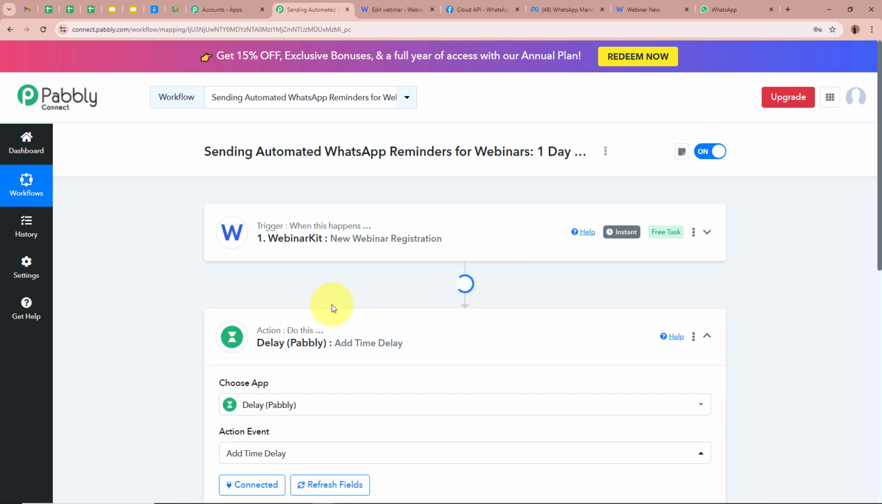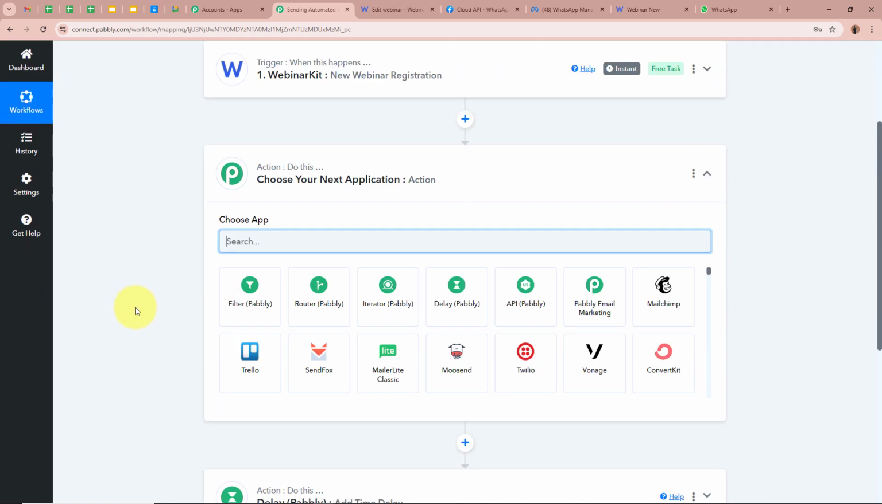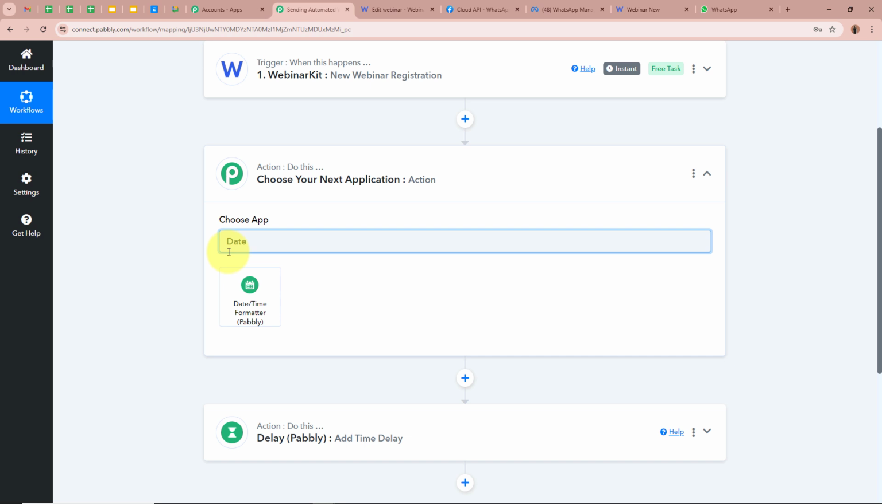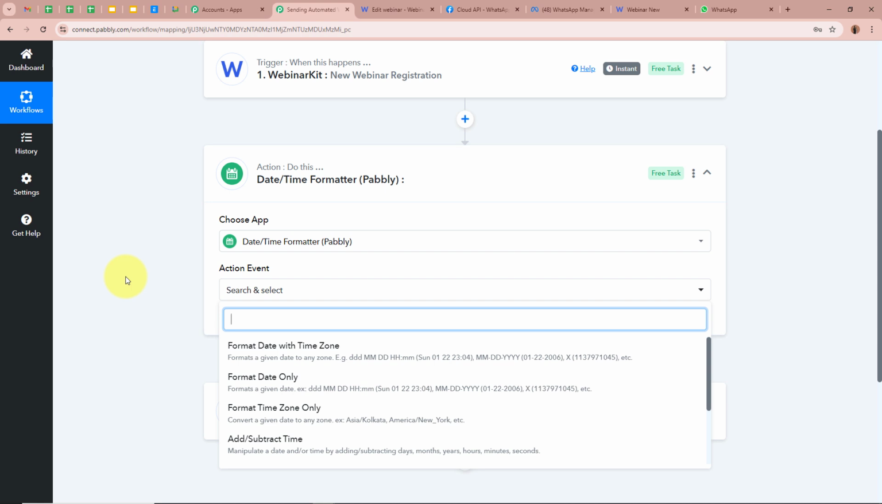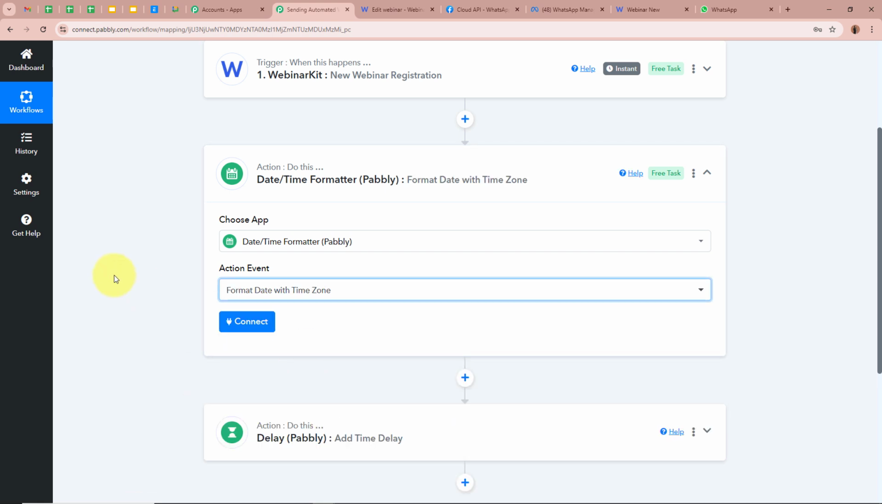Okay, so I'm going to first add another action step in this workflow, and for the action application over here I'm going to select Date/Time Formatter by Pabbly. With the help of this Date/Time Formatter by Pabbly, we are going to format the date and time according to our requirement. For the action event I'm going to select format date with time zone. Okay, and then I'm going to click on the connect button right over here.